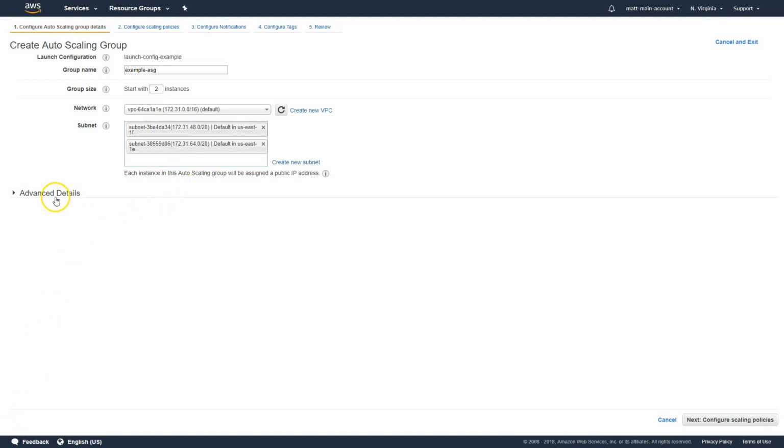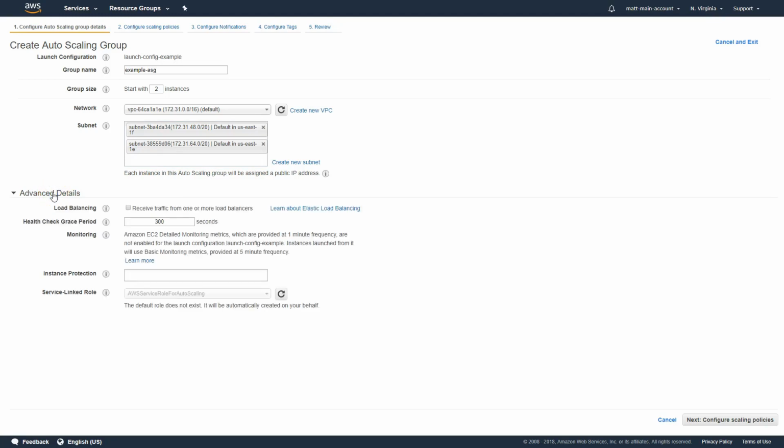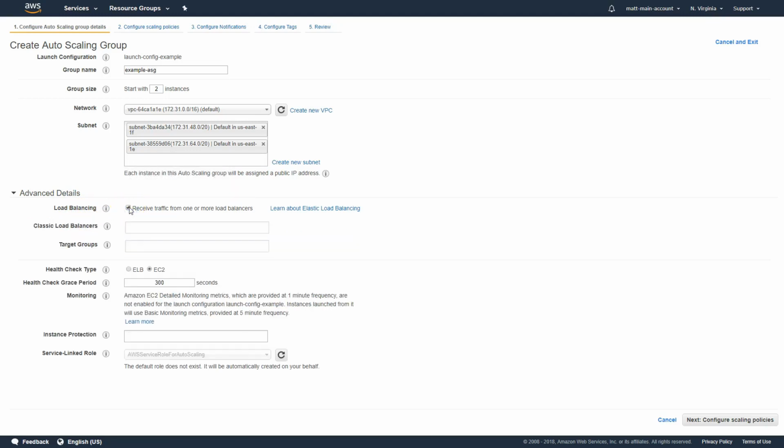And we're not going to mess with advanced details, but for your own reference, you do have a few other pieces of configuration here. So load balancing: if you want, you can choose to receive traffic from one or more load balancers. We haven't created one yet. We're going to do that just a little bit later in this video, so we're going to leave this unchecked for now.